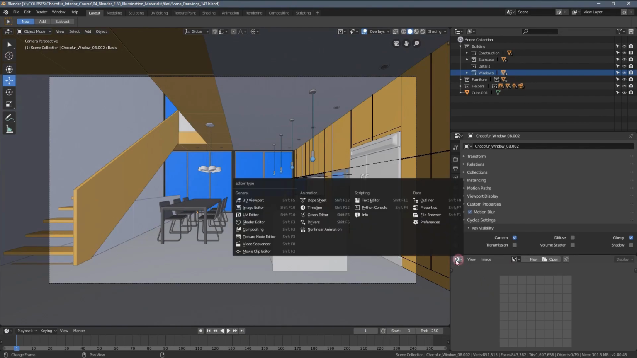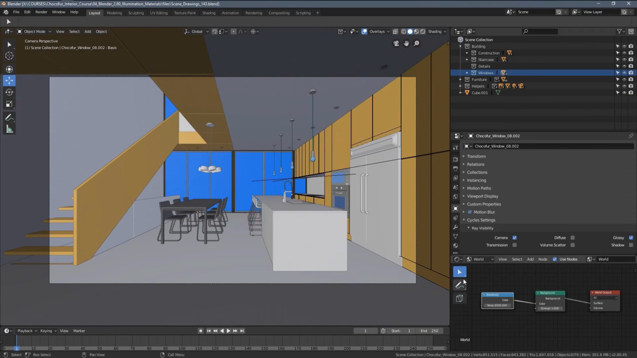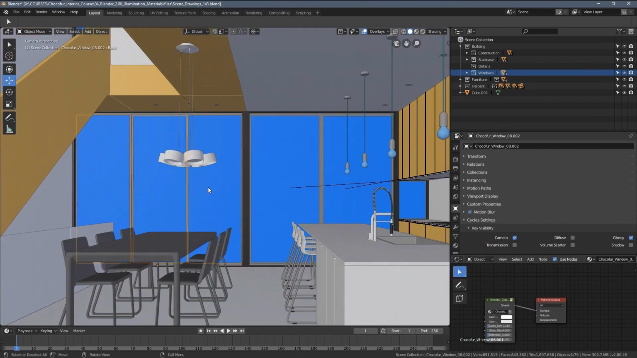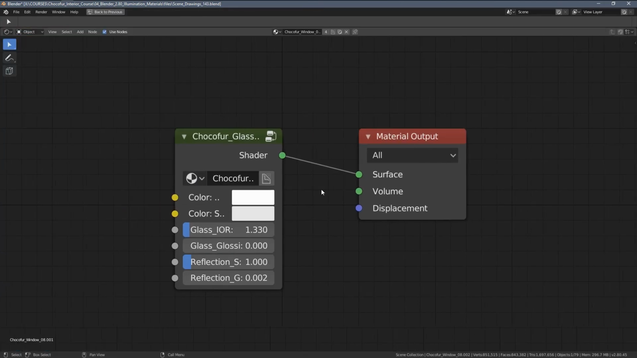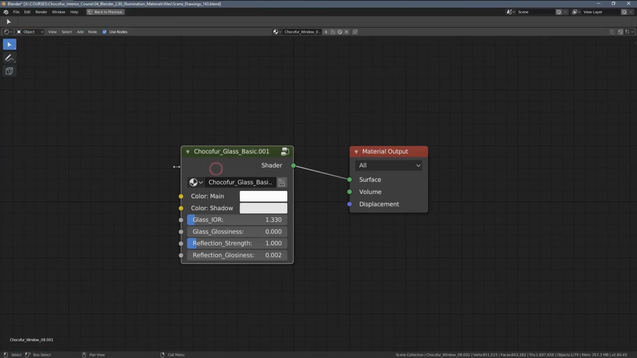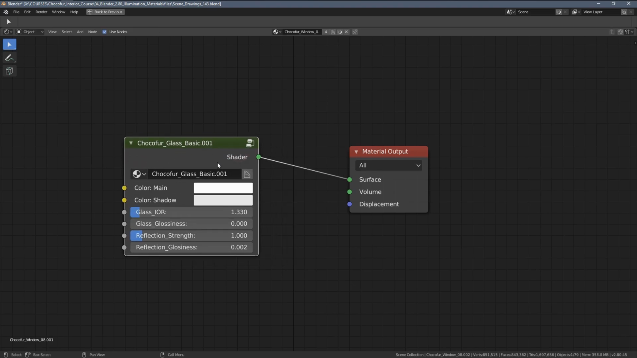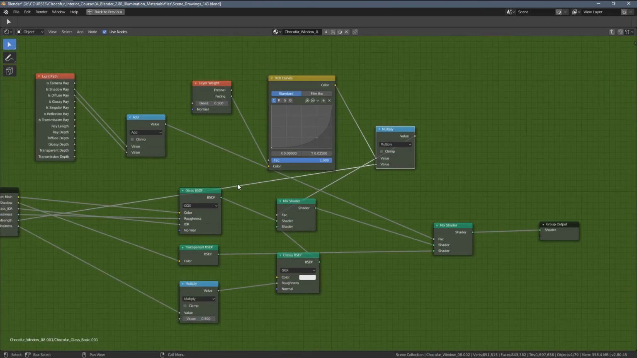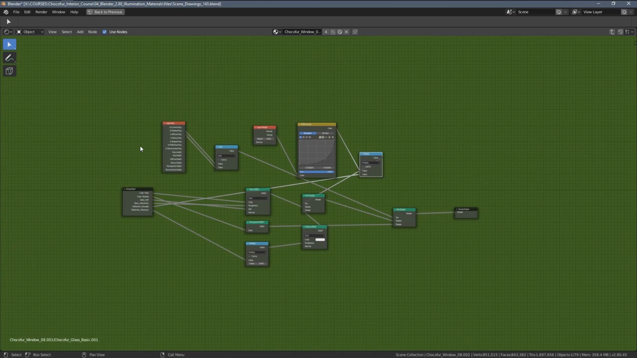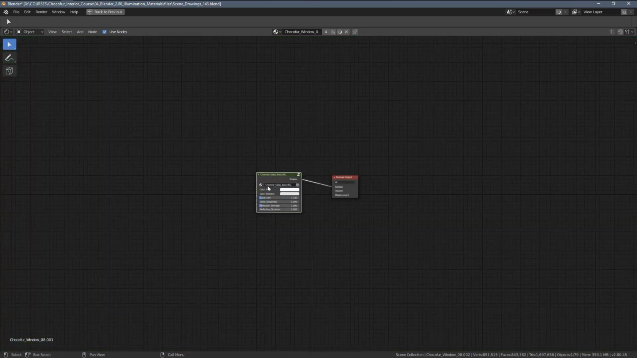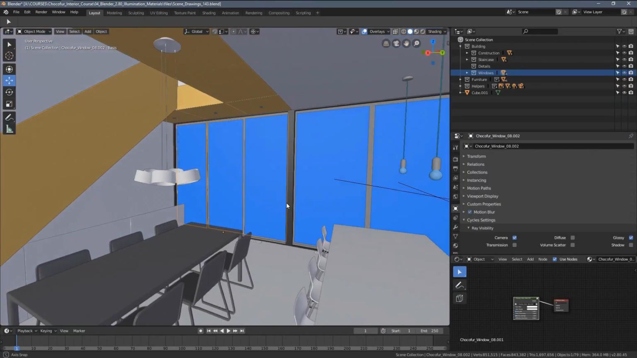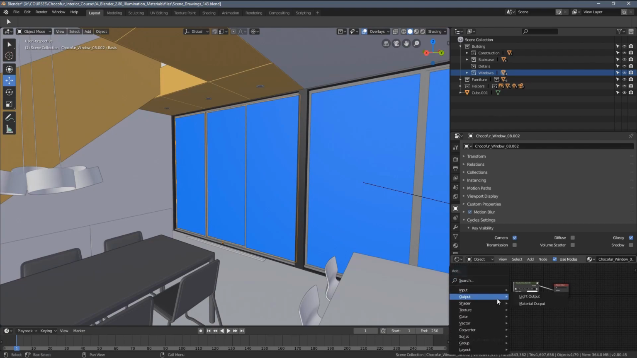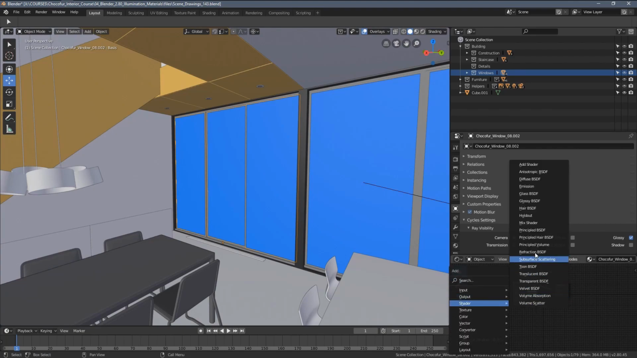So we don't need the UV editor here any longer. I'm going to switch to the object settings here and select one of our glass panels. You can see by default, we already have something called chocofur glass basic node setup. If we hit tab key, you can actually get into that node setup and see how it looks. So this is something we have prepared as our in-house shader before Blender developed the principled BSDF shader.